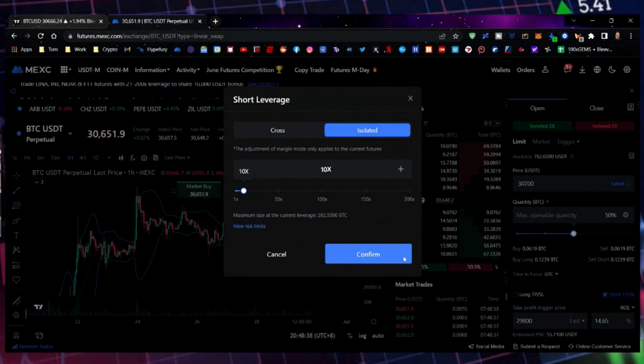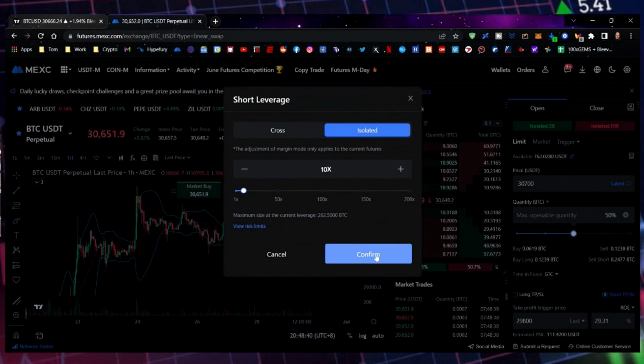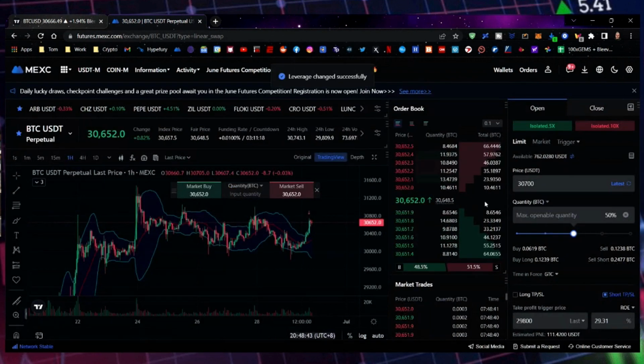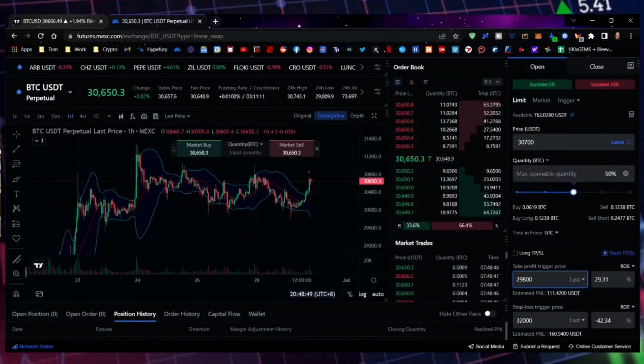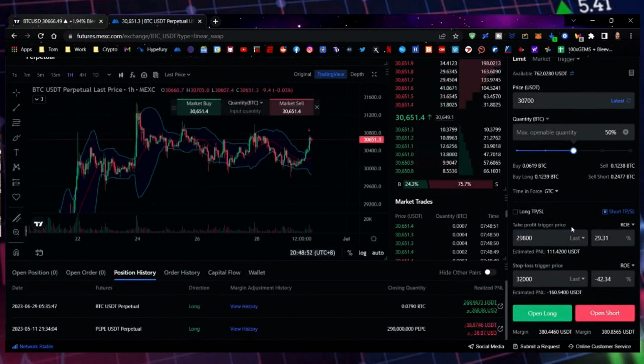Why am I doing 10x, by the way? I'm doing 10x because I'm confident that this is probably how this plays out, that the position that we're in is going to go from 30,700 most probably down to at least 29,800. So I'm taking a risk here. I'm increasing the position here.